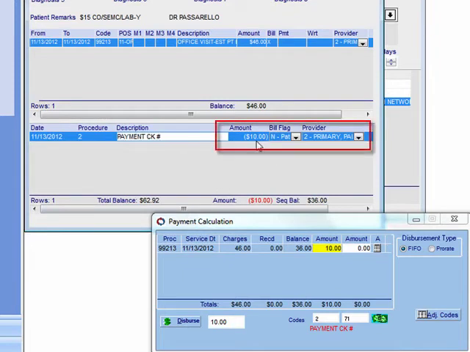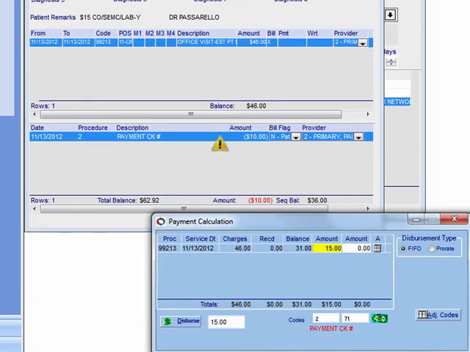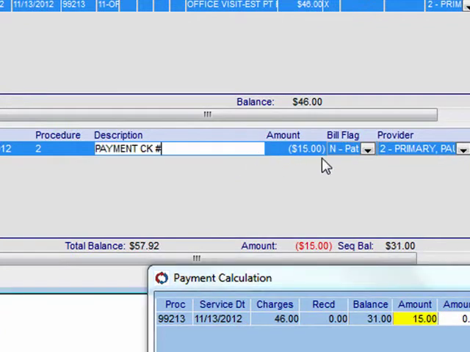I don't want to click here and change it. I want to come here and make it $15, disperse again, and re-drag the dollar. Watch what happens. It's going to overwrite that line with the appropriate information. Once it's correct, I can save it.